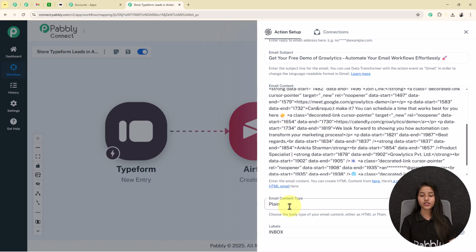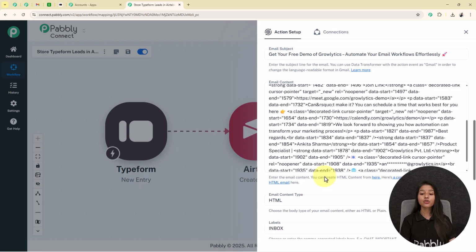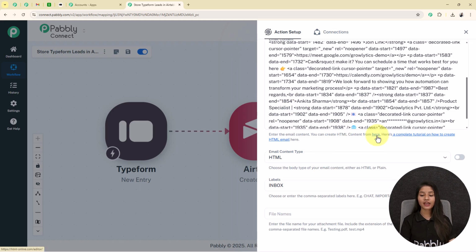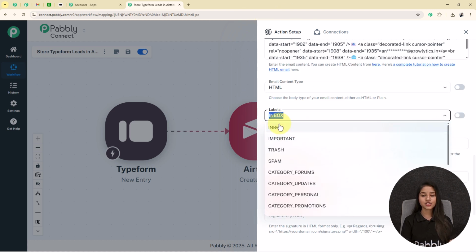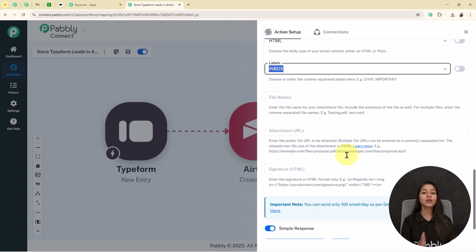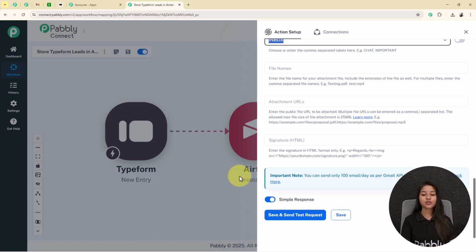After that, you have to select the email content type. As I created this email content in the HTML format, I am selecting this. You can also generate your HTML content by clicking on this here below. A complete tutorial of how you can create your HTML email is also mentioned here. After that, you have to select the labels, that I'm going to select as inbox. After that, if you want to attach any file with your mail, then you can write the file names in this field and also attach the URL here. After that, you simply have to click on the save and send test request button.